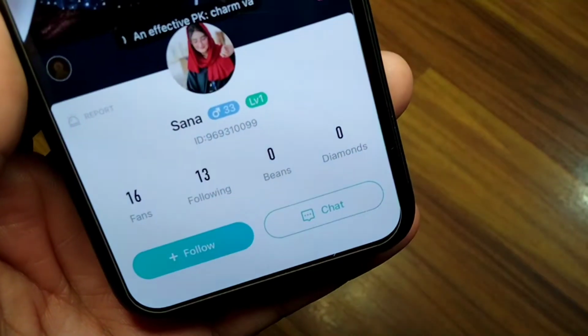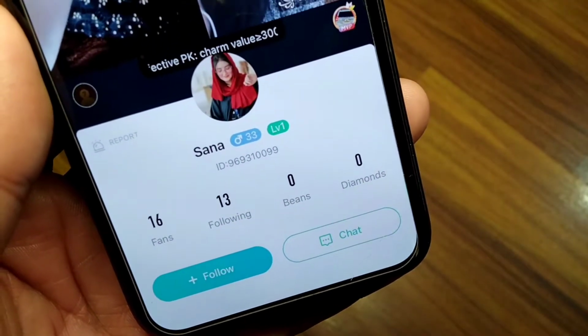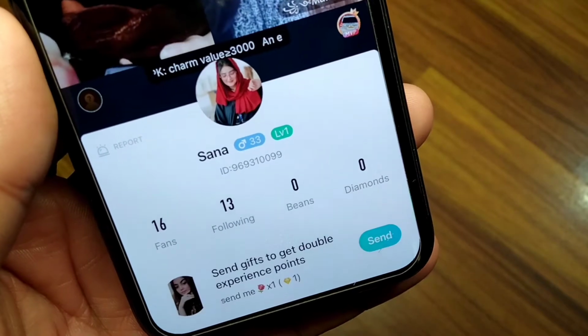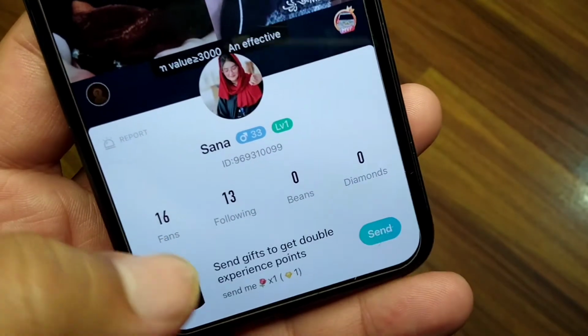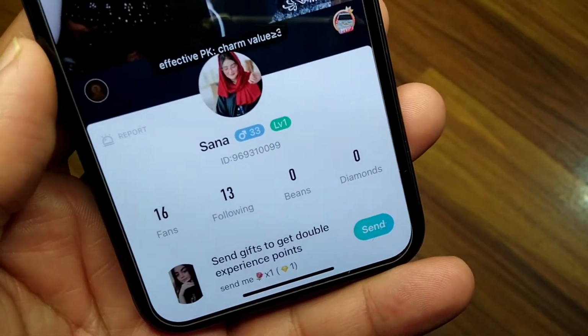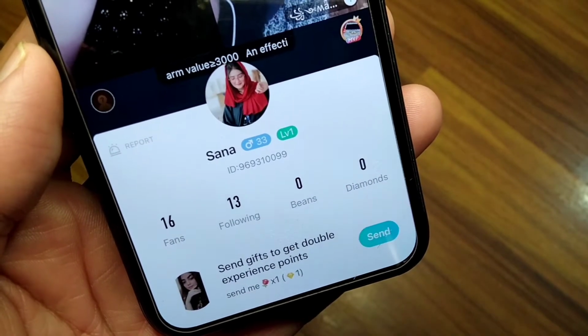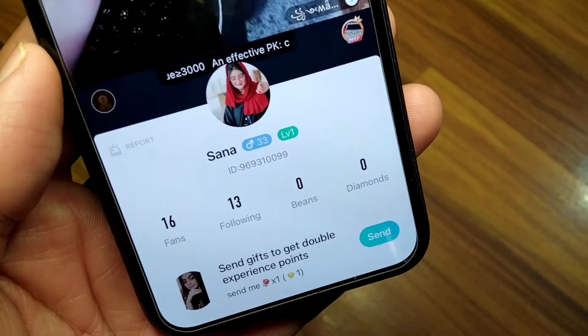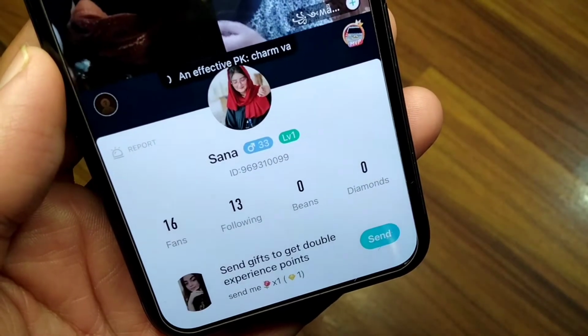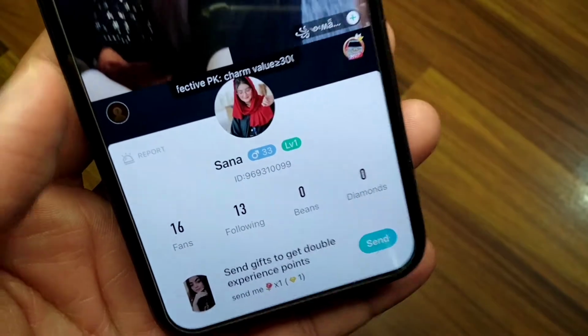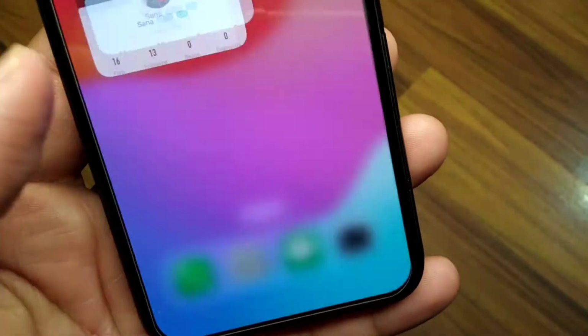So guys, in this video I'm going to show you how to fix the fail to follow problem on Bigo Live. If you are trying to follow someone on Bigo Live but you are unable to follow him and you see the message "unable to follow" or "fail to follow," here I will show you how you can fix it.